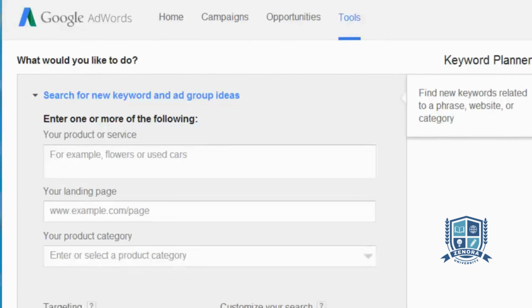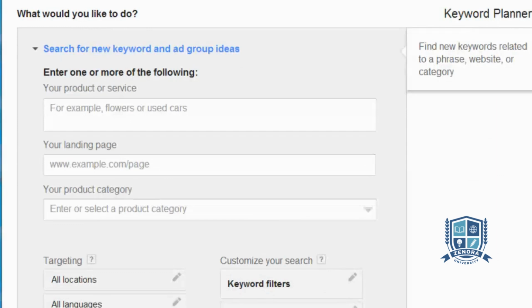So hello and welcome back. Today I want to cover how to use the search for new keyword and ad group ideas search at the very top here, as you can see, effectively.